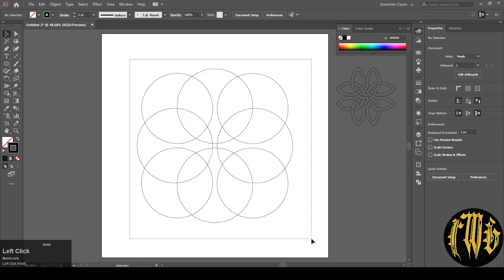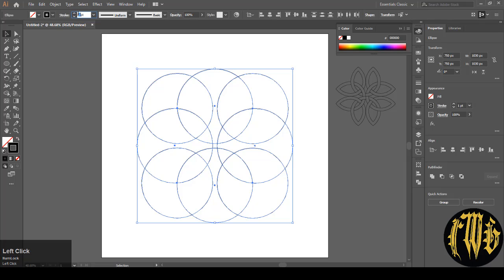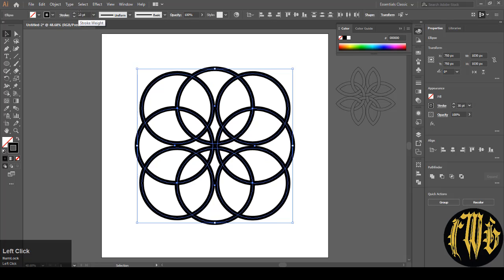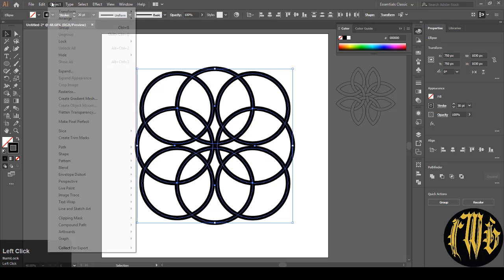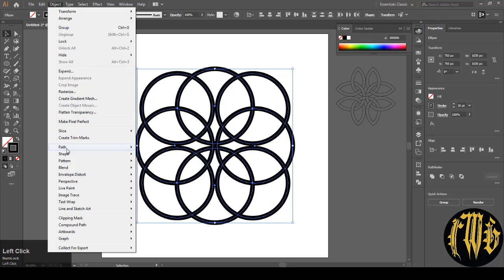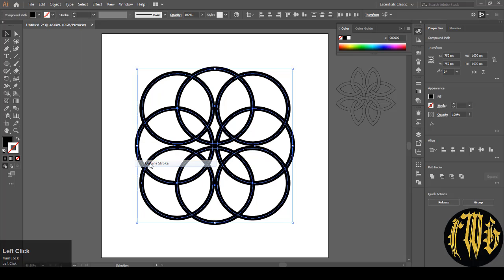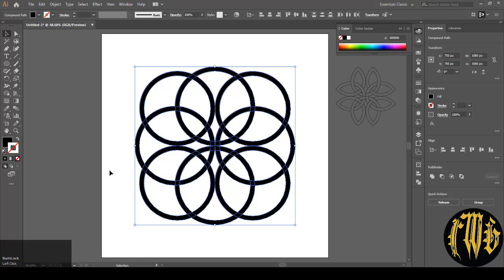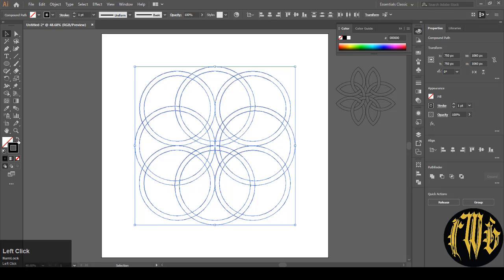Make sure you select everything and go to the stroke weight and change it to 30. Go to Object. You can use Expand also. Path, Outline Stroke. Hit this arrow and you will go back to stroke.